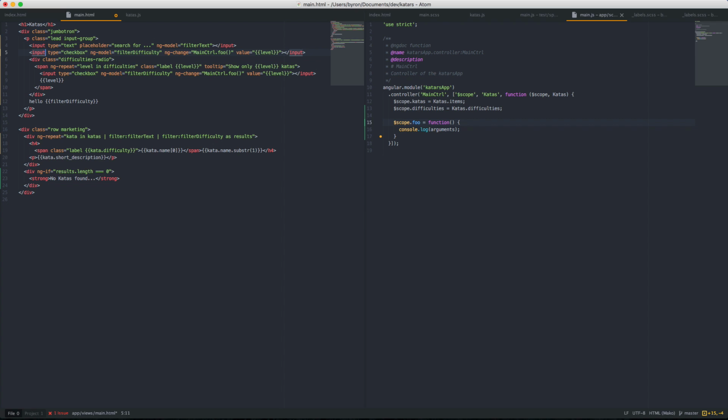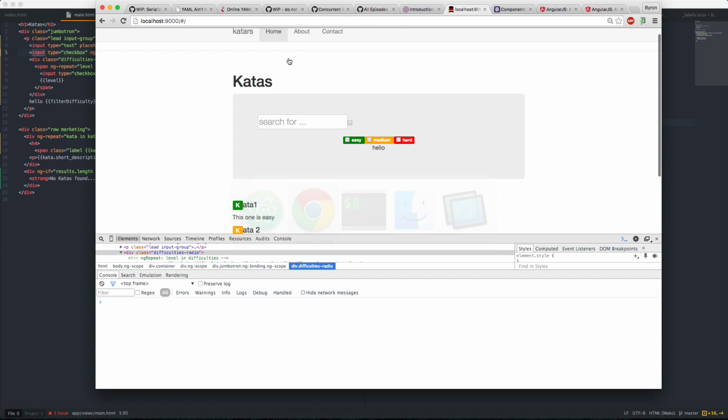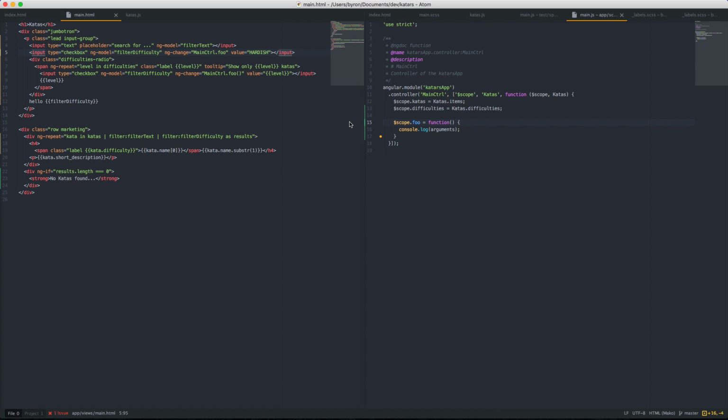One checkbox, filter difficulty, calls foo, and value is hardish. Oh, now the binding actually works. It really wants it to be set up, it appears. Oh, so filter difficulty. So each one wants to have its own model, right?